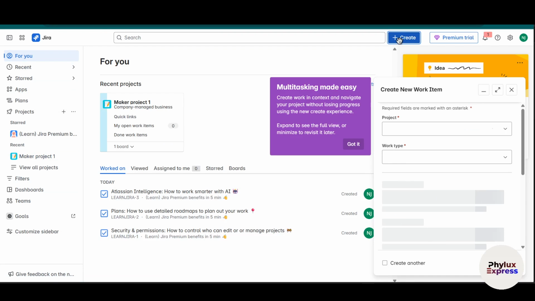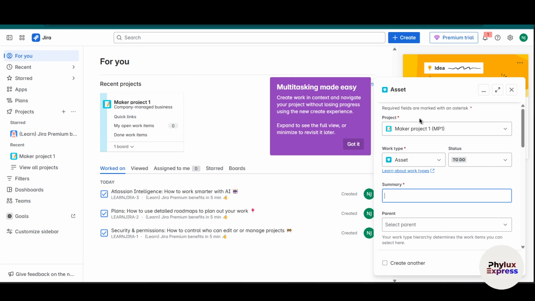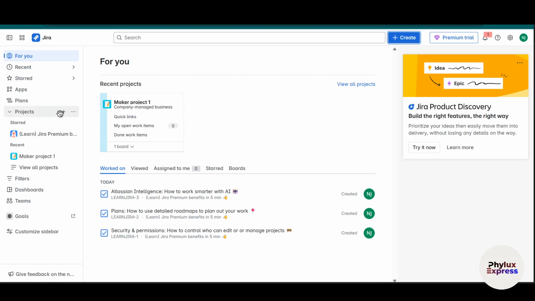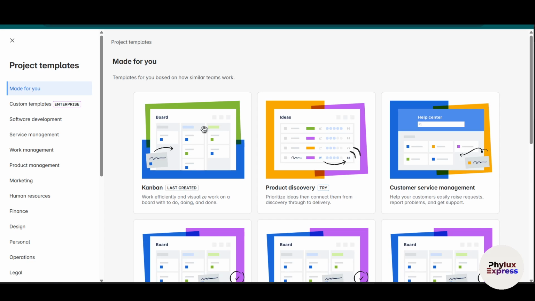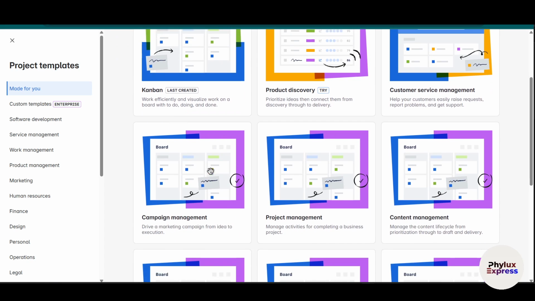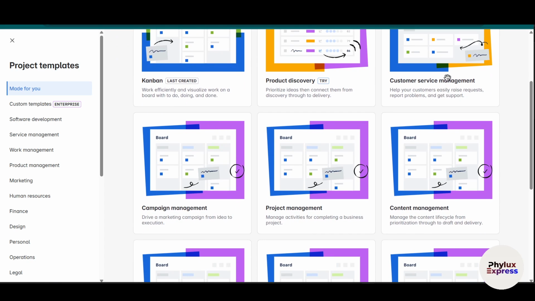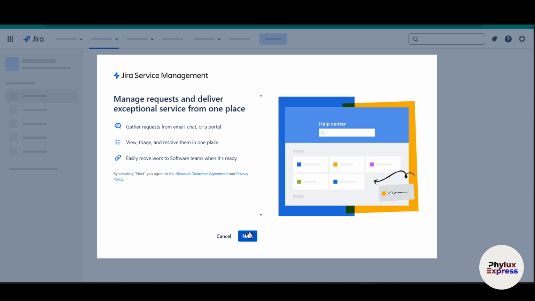If you click on this create button, you will be asked to add a project, then give a work type, title, and whatever you want. Right now, let's move to projects. Click on this plus icon. Now from here, you have to choose customer service management to create another project. We will create another project just to make sure that we have enough projects. Now click on next.